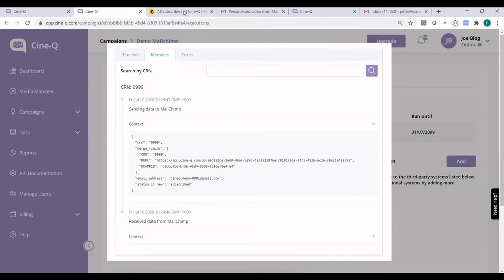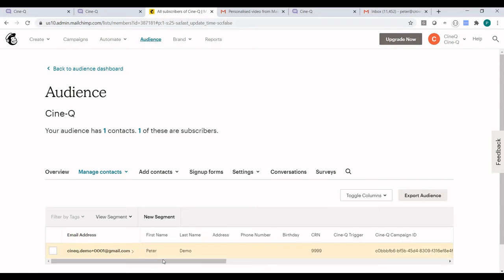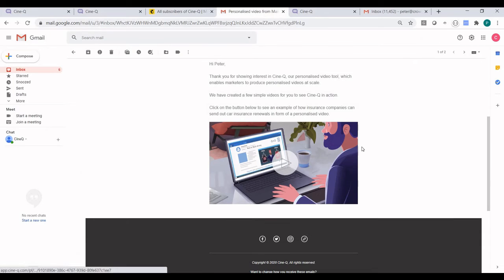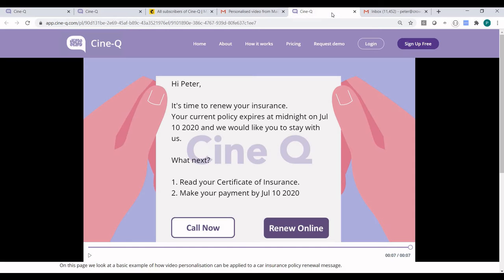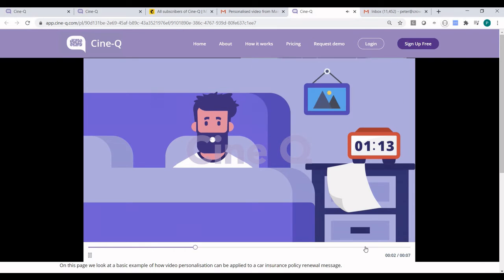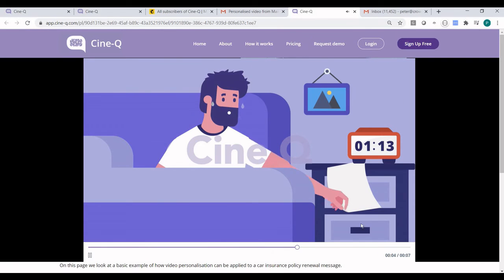The unique URLs are automatically sent to Mailchimp, which triggers your Mailchimp campaign execution. Once your audience receives their emails, they can click on their unique URLs, which take them to a landing page hosting their personalized videos. The videos can also contain personalized CTAs according to your requirements.